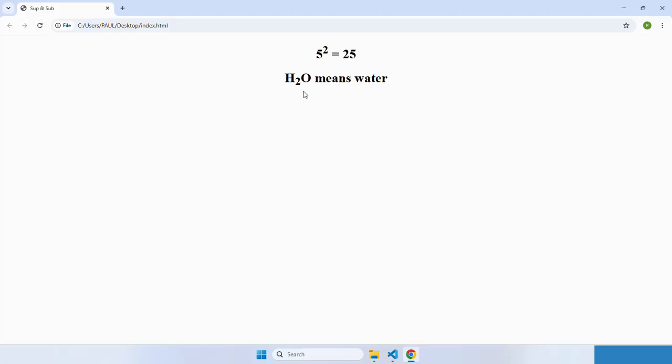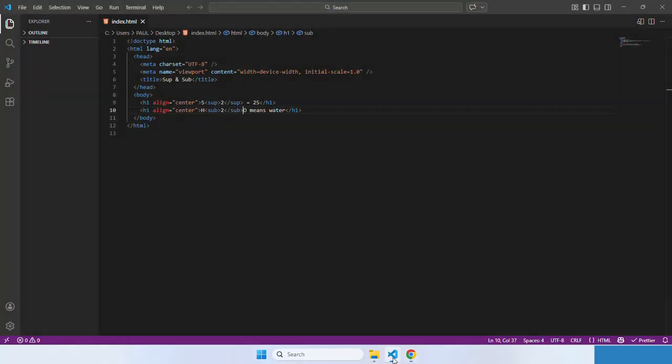So H subscript 2 O means water. So H2O means water. And the first one is 5 raised to the power 2 is 25, which means 5 squared is 25. Okay, so this is how to insert superscript and subscript in HTML.